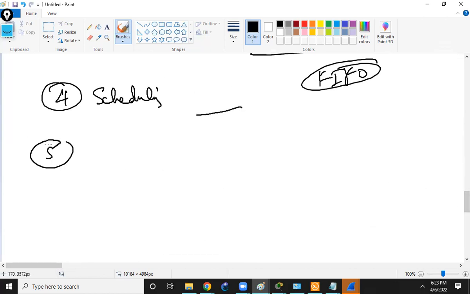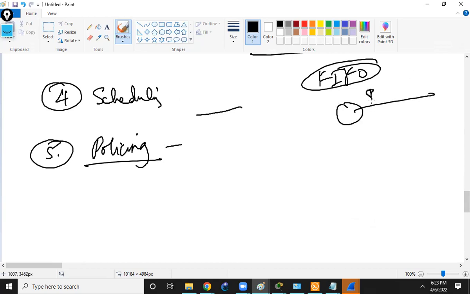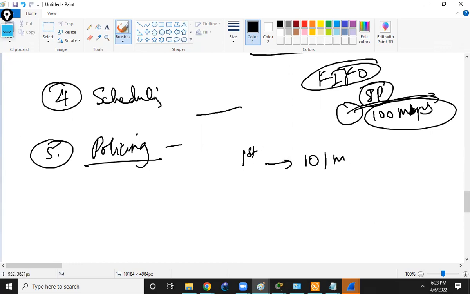Now the fifth tool is called policing. Let me tell you what it is. Suppose you have taken a service provider connection that is 100 Mbps, 100 megabits per second. Suppose at one instant you are sending 101 megabits per second. 1 Mb is extra. So what are you going to do? 1 Mb is extra, right?